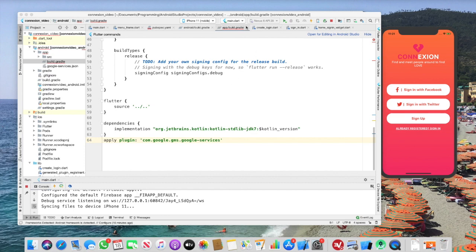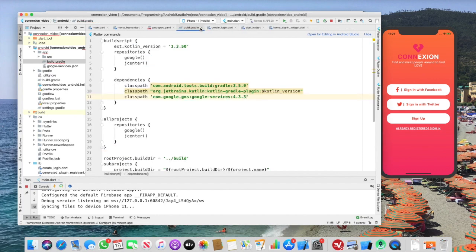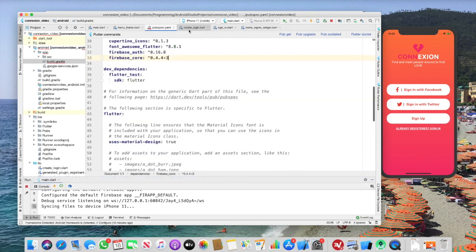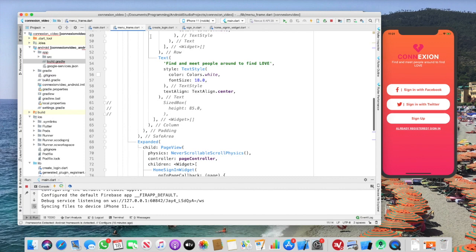Let's go ahead and close these files that we're no longer going to be messing around with, the build.gradle, the pubspec, all of that.